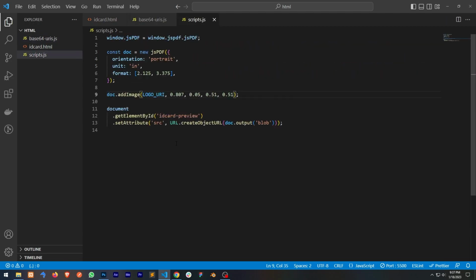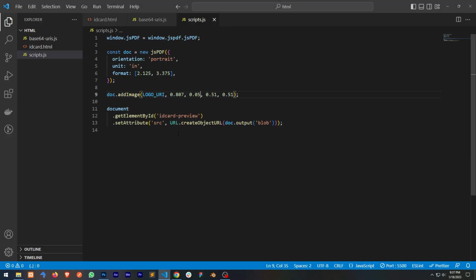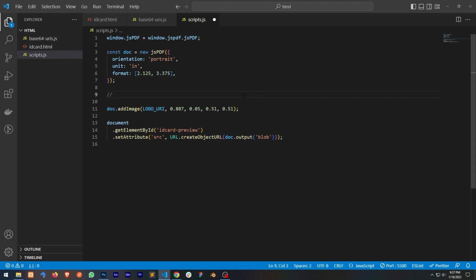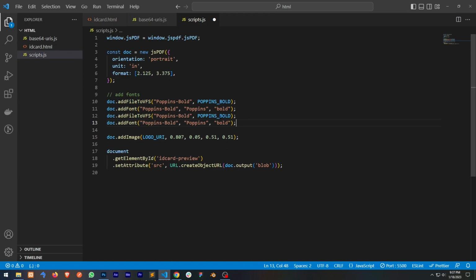Once I have done that, I'll go to the scripts and then we can add the fonts to our document. Let's add it right here. So to add the font, we need to give the name for the font. And here the base64. And then we need to define the type of the font. So the name will be same. And the name of the font will be Poppins and the type will be bold. Now let's do the same for medium font.